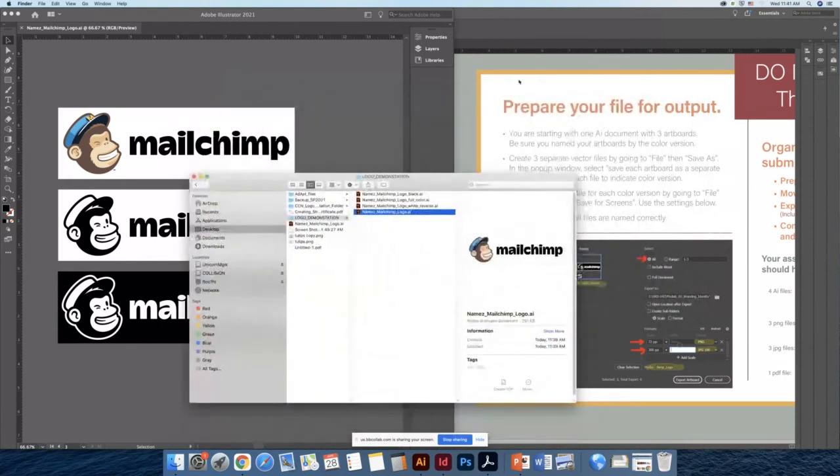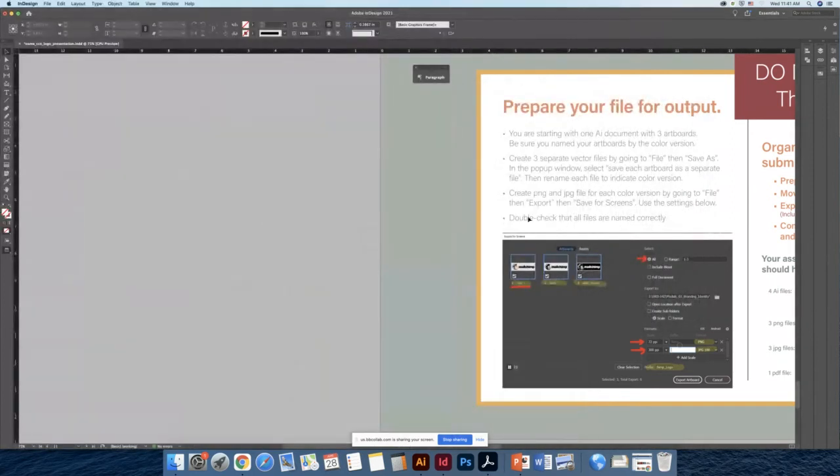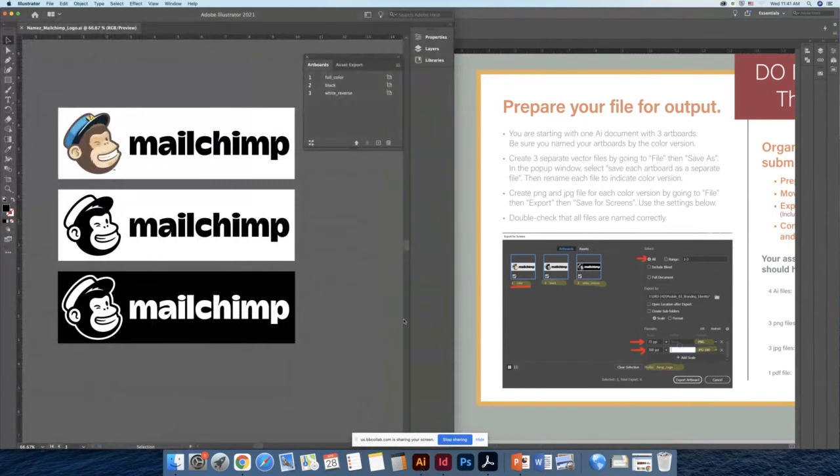Now we'll look and see what our next step is. So we're going to now create the PNG and the JPEG file, and we're going to do this at the same time. So it used to be that if you wanted separate file types, you had to do multiple exports. But the folks at Adobe are super smart, and they found a way to improve our workflow. And we can now export multiple versions at one time. So let's see how we do that.